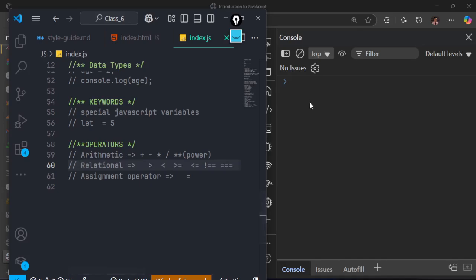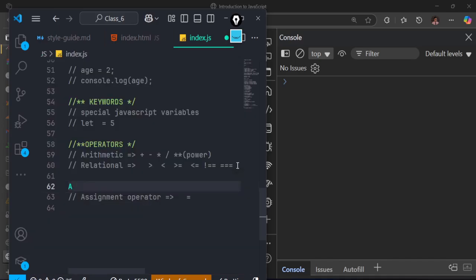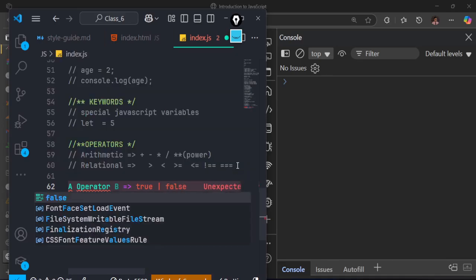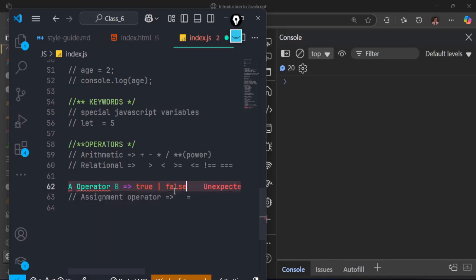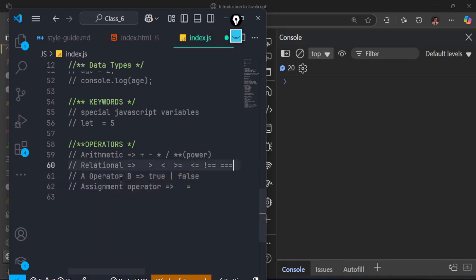And they work based on something like this. You have your A here, then you have the operator here, then you have the B. Then from there, they are going to return true or false. That's what they always return. When you are dealing with these operators, you either get true or false. These are the only two results you can get from them. You can never get any other result when you are dealing with a relational operator.